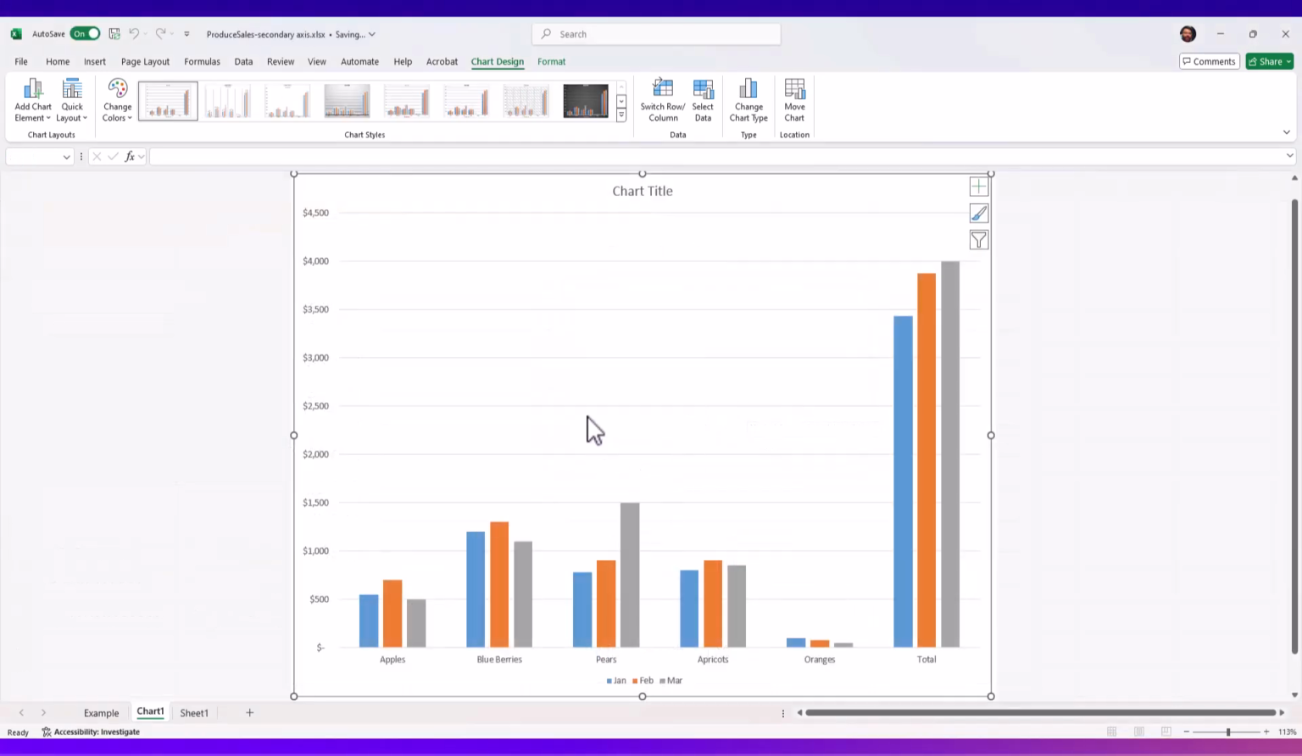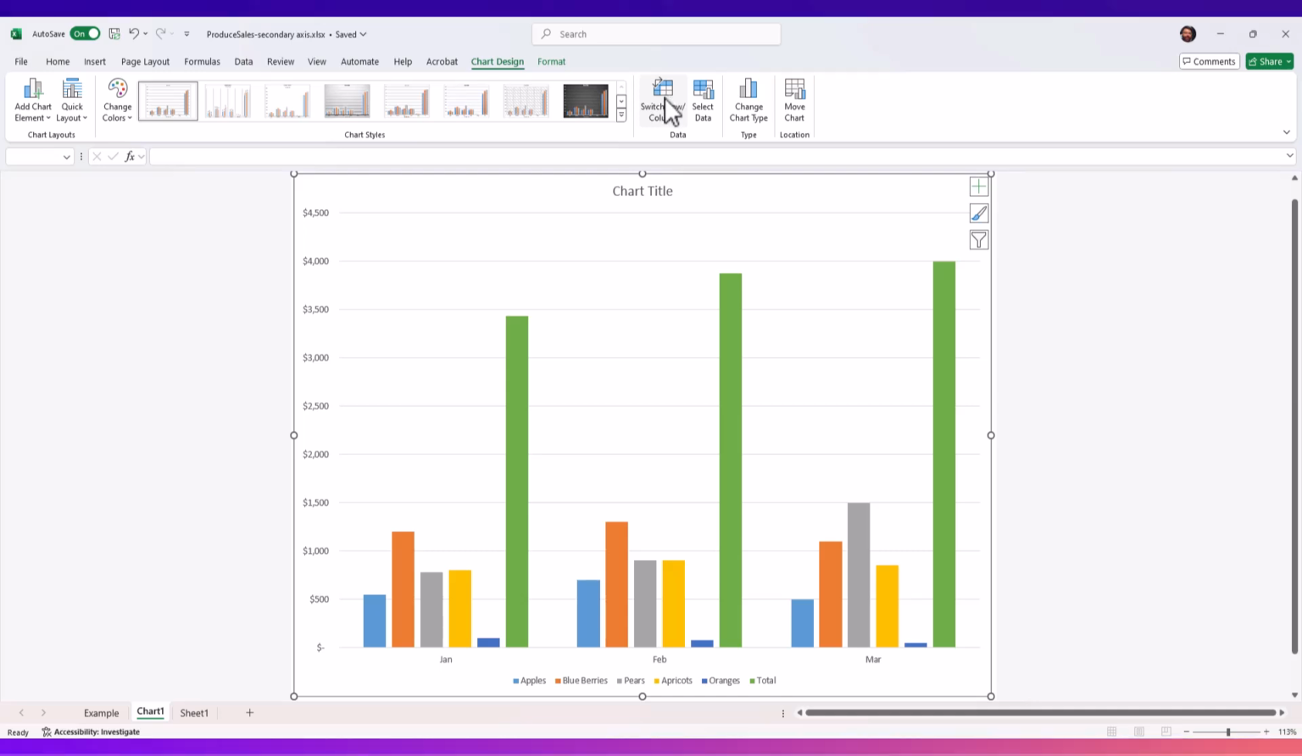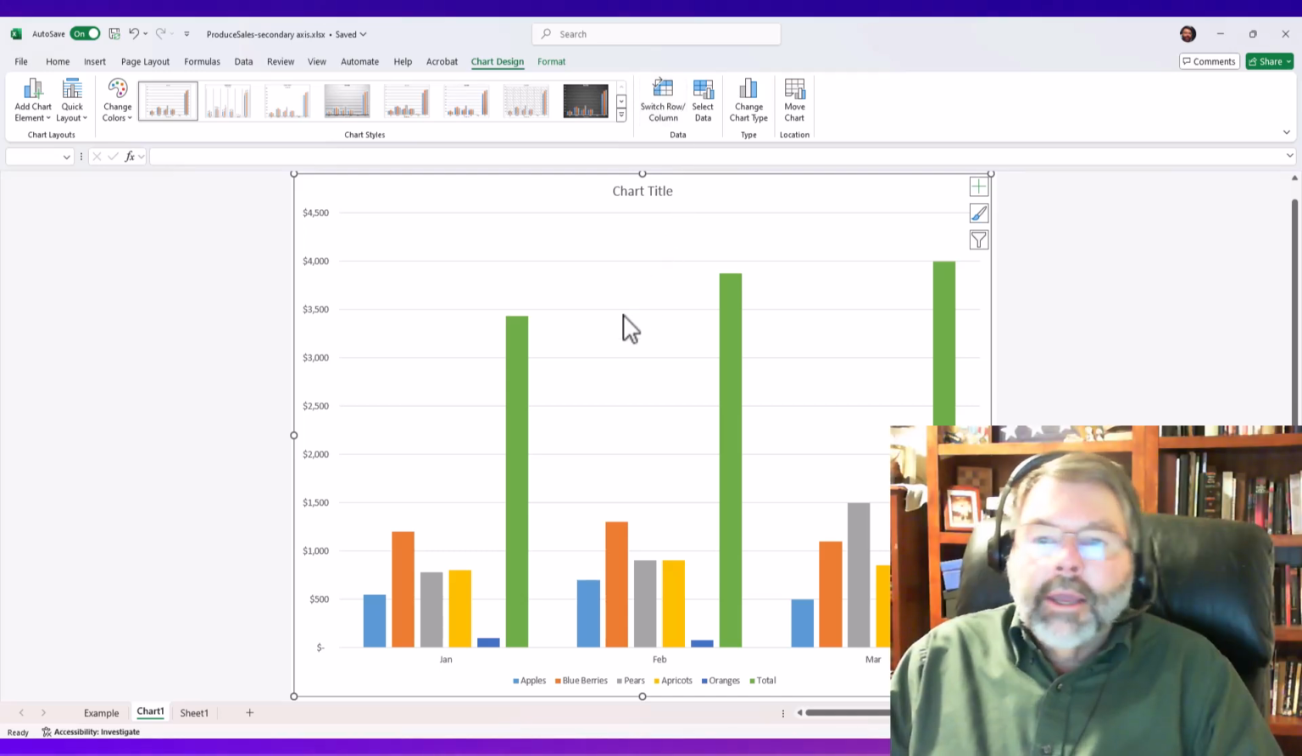Then the next thing I'm going to do is reverse the way Excel graphed this. I don't want apples, blueberries, pears, apricots, oranges, and the total to be along the x-axis. I actually want January, February, and March. So I'm going to switch the row and the column data, and there we have it, just that easy. Okay, and again, you can see what I'm talking about here. The columns for the total are just way too large. I really should not have included these if I just wanted the individual items.